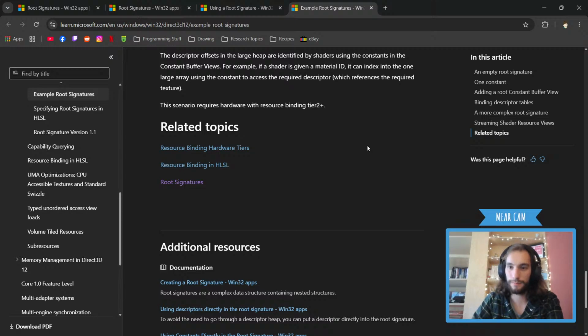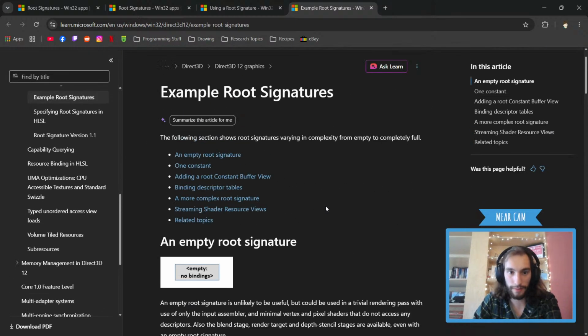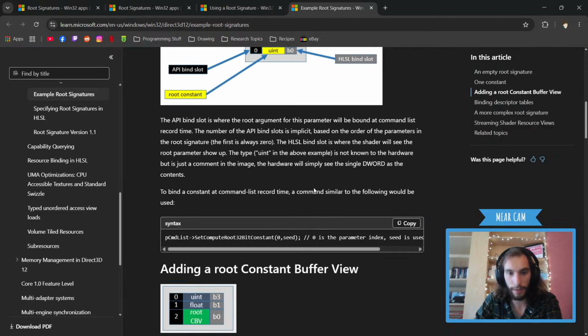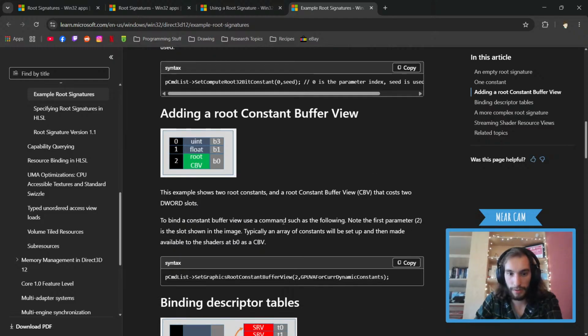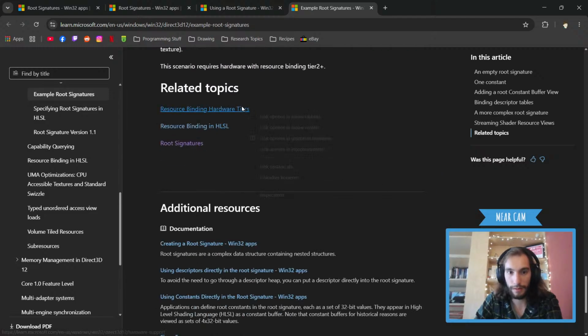Okay, so can we bind any other way than just by doing it? With the use of only the input assembler and minimal vertex and pixel shaders, I can do without descriptors. Yeah, see, we can already do this, which means that we can have an empty root signature. I understand that now. But is there a way of adding things to the root signature by not doing it in there? Let's see if we can do this.